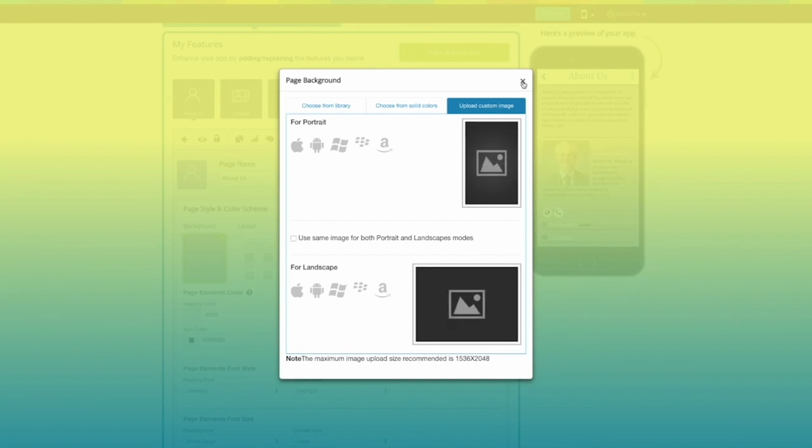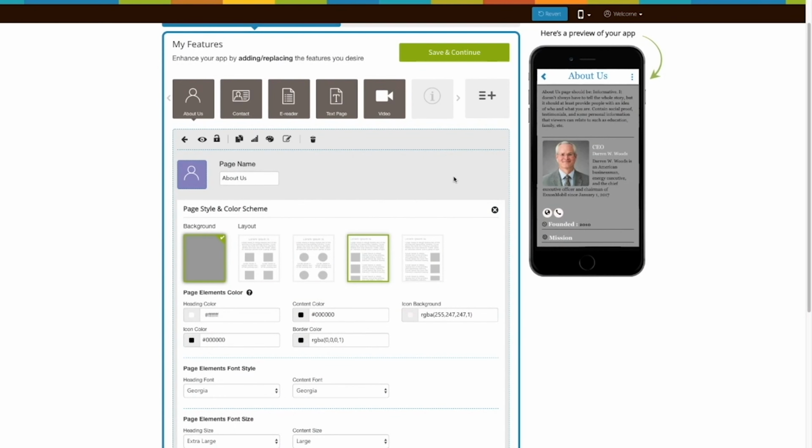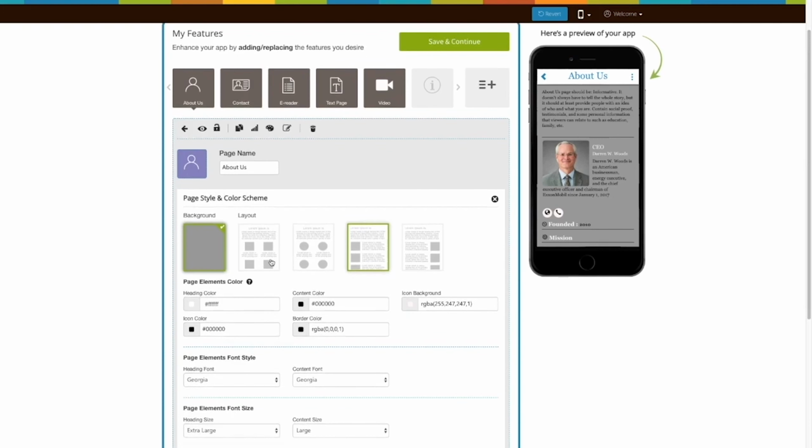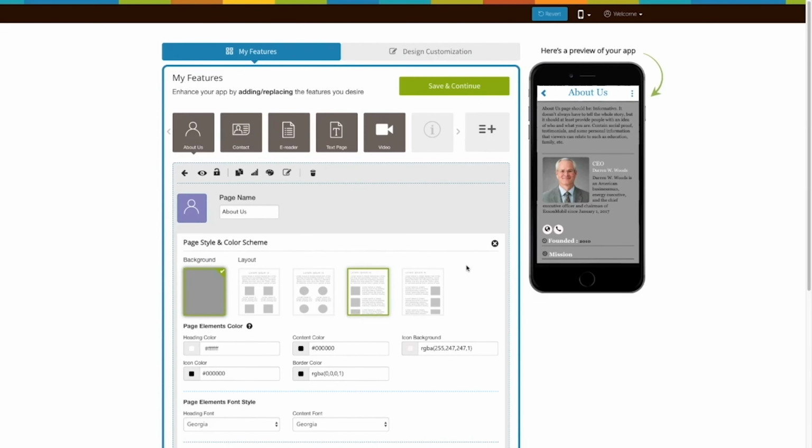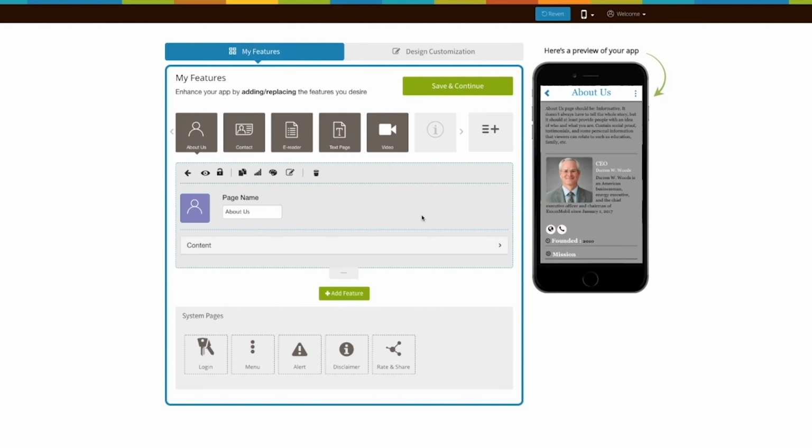In addition, you can even change the page layout from here. If you want, you can also change the page elements to include color, font style, font size, and indent from this section. Check this box if you want to hide the borders. Once done, click on Save and Continue.